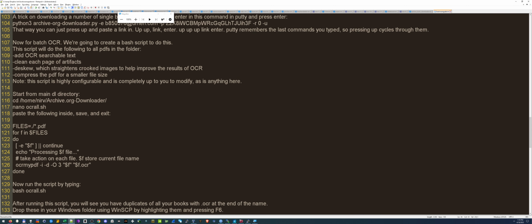Drop these books in your Windows folder by using WinSCP, highlighting them and pressing F6. So that's exactly what it's going to do. I don't know if it finished one yet. Nope, doesn't look like it. It's a little slow on this Letter to a Christian Nation one for some reason.